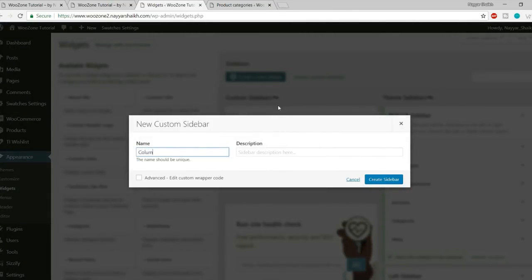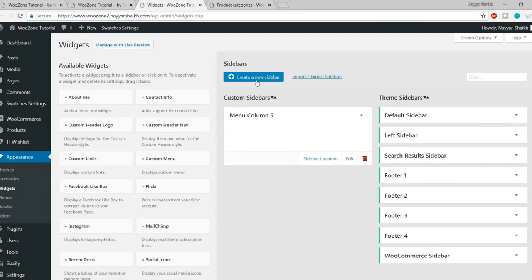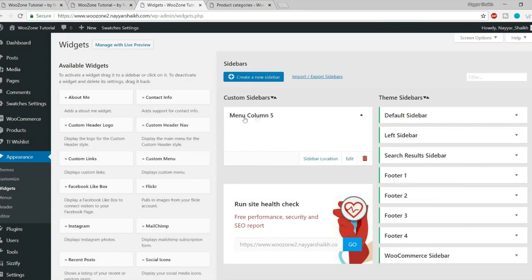You can name it anything you want. So I'm naming it column 5 or maybe menu column 5 so that I know what this sidebar is useful for. Click on create sidebar. Now sometimes this happens, it will just keep on loading forever and it will not redirect you anywhere. So if this happens with you, you can simply reload this page. Okay, let me show you. Now as you can see, menu column 5 is selected and created.